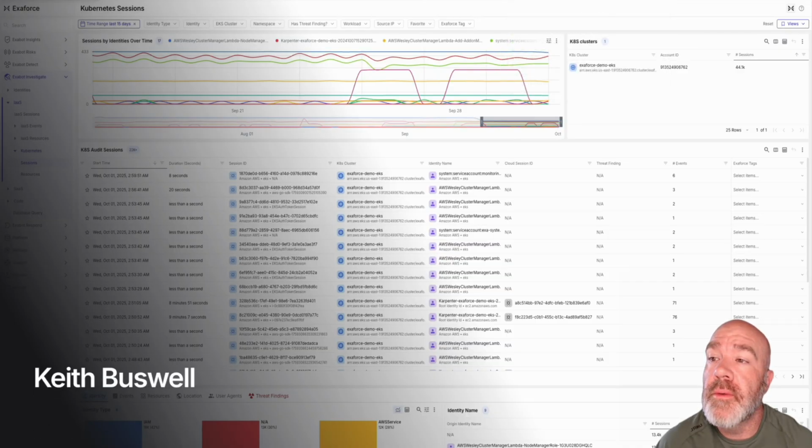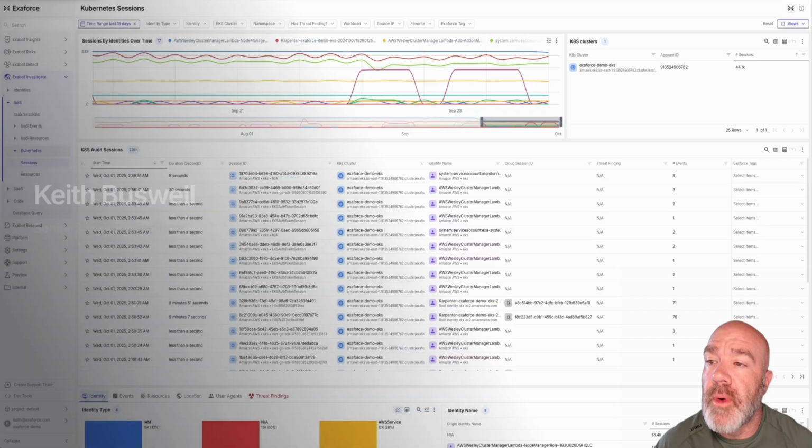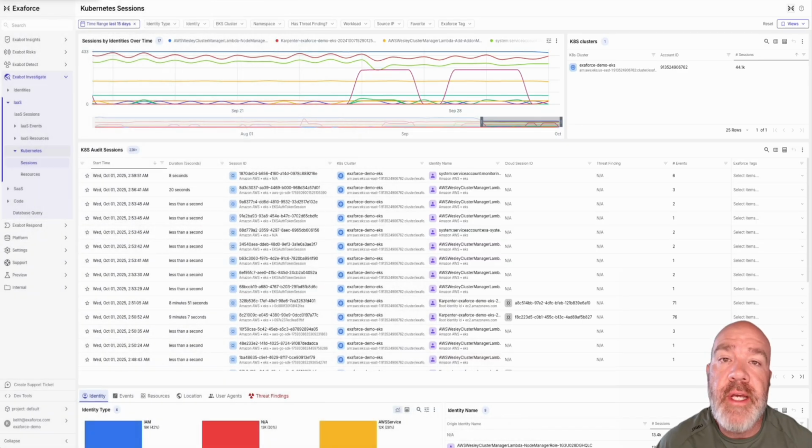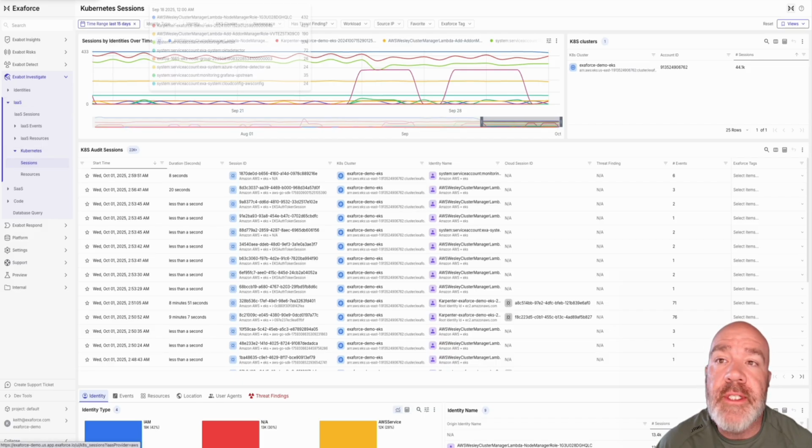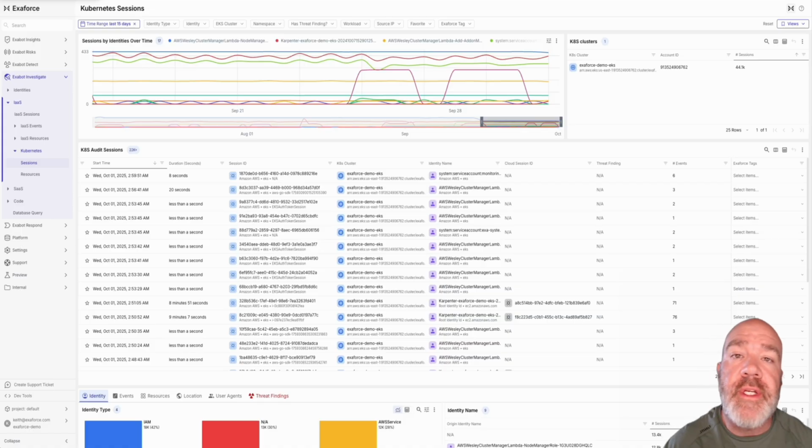Right, to wrap up the infrastructure side of the house, we're going to dive more into Kubernetes and containerized workloads inside of here. So expanding the infrastructure portion, we see Kubernetes, and we're going to open this up and start with sessions. Just like we've seen throughout the platform, sessions that take place within our Kubernetes world operate the exact same way.